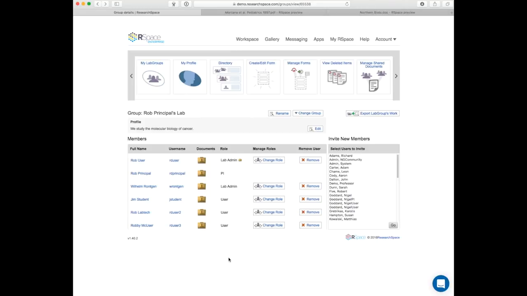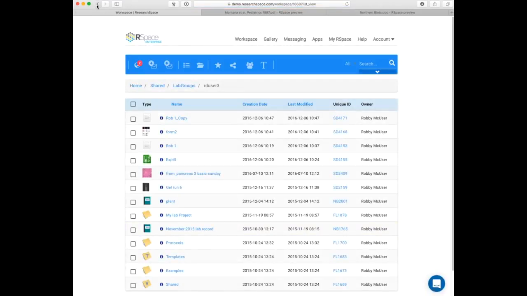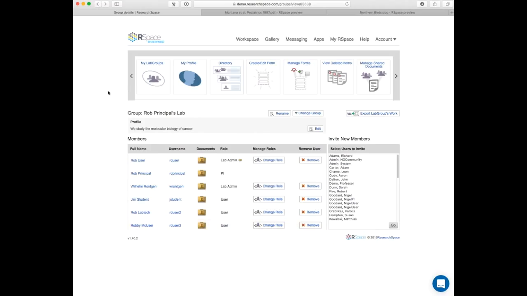In this particular situation, I can see that I'm the PI of this particular hypothetical lab. I have a couple of trusted deputies who I've assigned the role of lab admin, and there are 3 standard users in this lab as well. By default, the PI has read-only view to all of the work performed by everybody in their lab, and this makes it very easy for me to understand exactly what's going on.